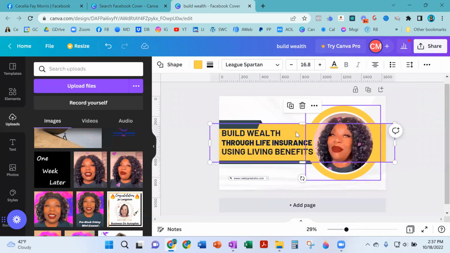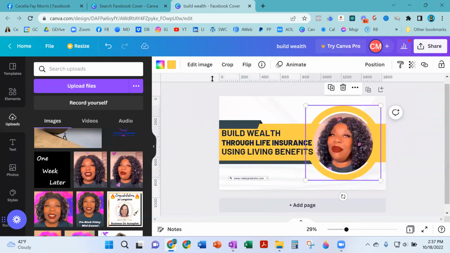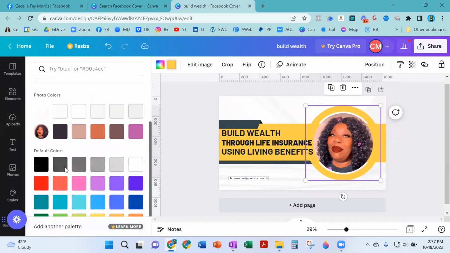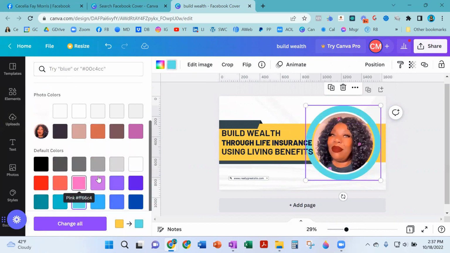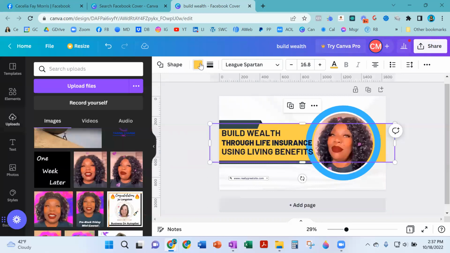And I wanna change these colors. I'm not really a fan of this yellow. So I wanna change this yellow. I'm a fan of blues. Do I like this blue or this blue? I think I like that blue. And I wanna change this yellow to that blue as well.